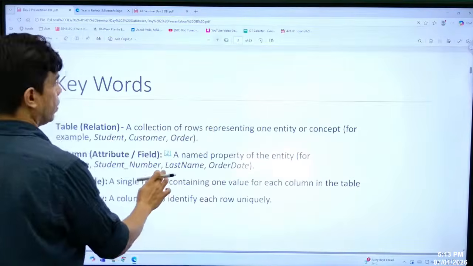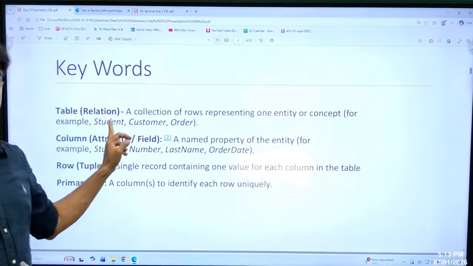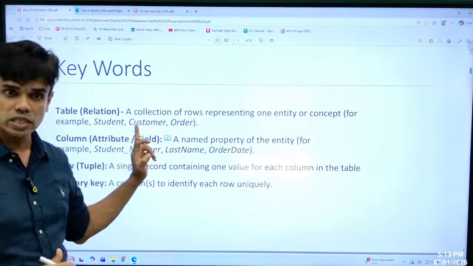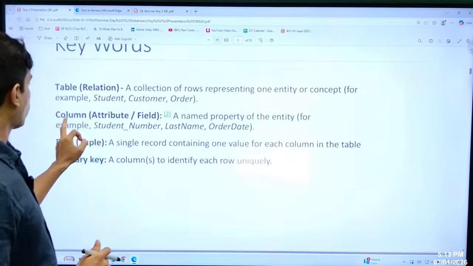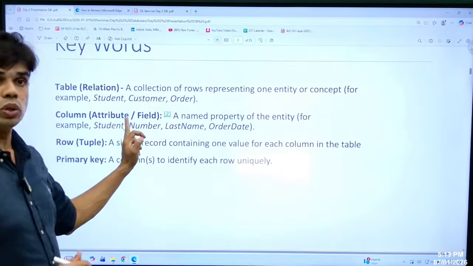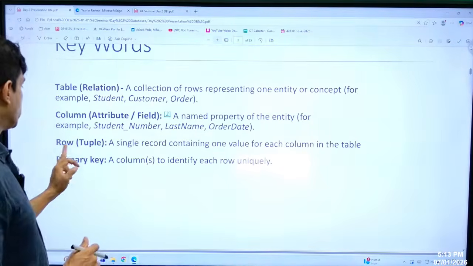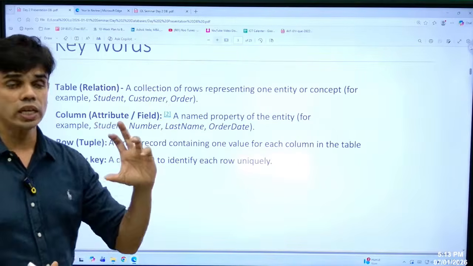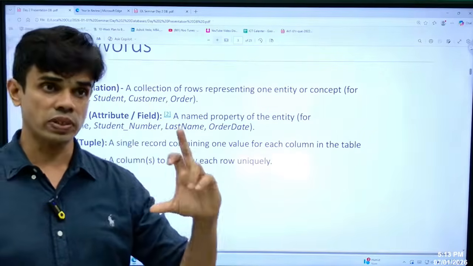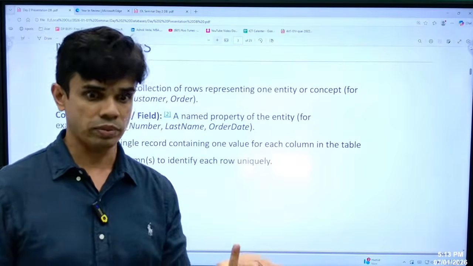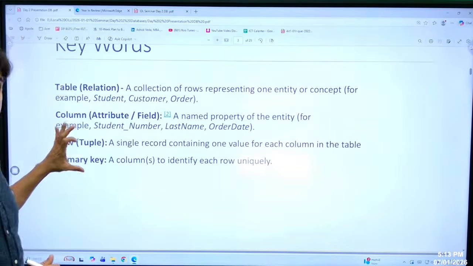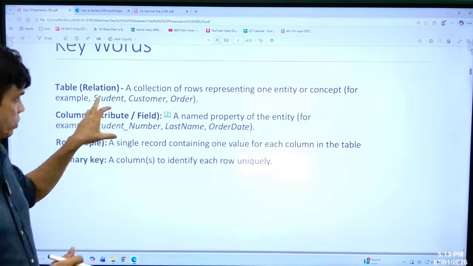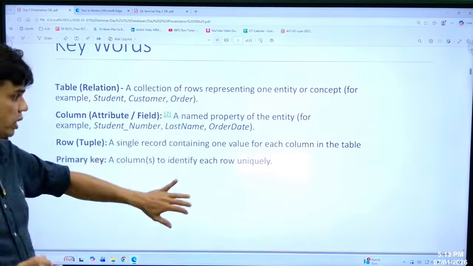Right. So those keywords are, one particular keyword is table. We call that a relation even. Then column, that means attribute or field. Another keyword, row, tuple, primary key. So we have to have a clear idea on them. That's the first effort on my side. So we'll explain these keywords in detail. Right. So we have the definitions as well before that.